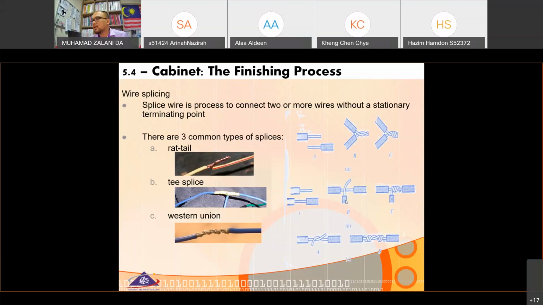As you can see, we can have one wire here and the other wire. The other wire is open, and then we just do the splicing like this. So this is the T shape, which we call a T splice. And then the other one is Western Union, which is something like a straight connection of the wire, like this. So, three types of splices: the first one is red tail, the second one is T splice, and the third one is Western Union.